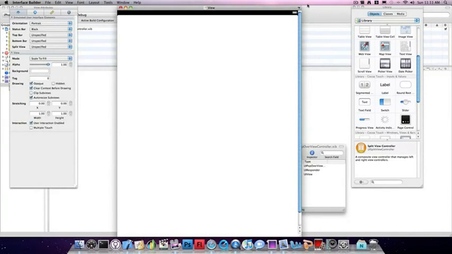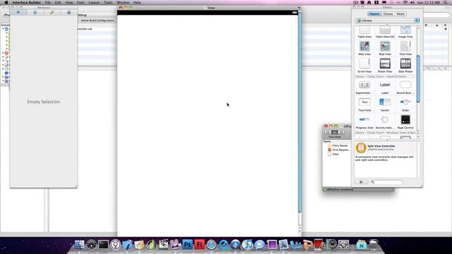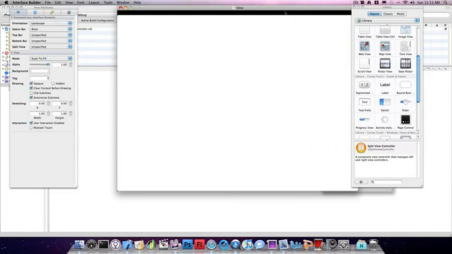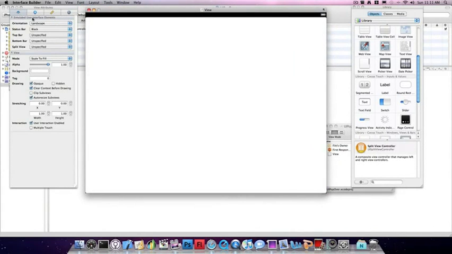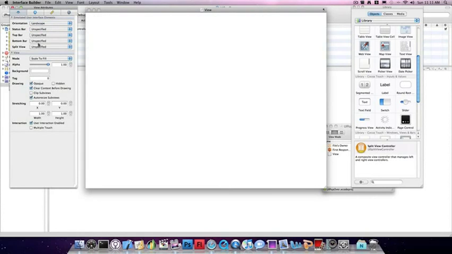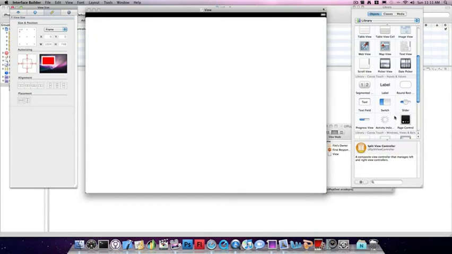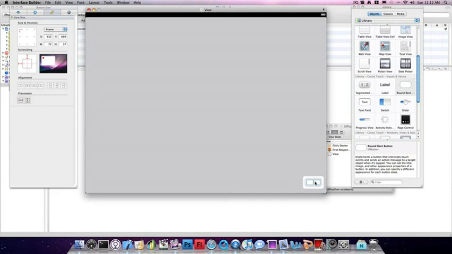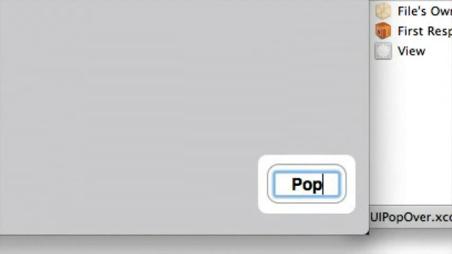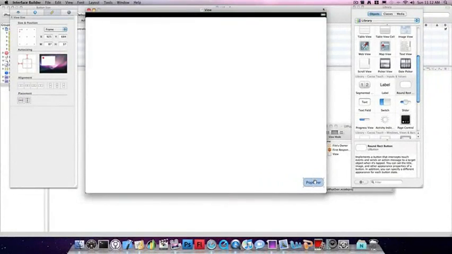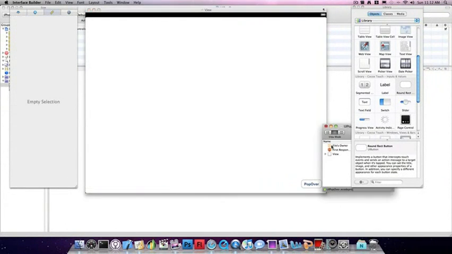You'll get this big screen. You want to turn it landscape just for this tutorial. Make sure the status bar is unspecified. Actually, you know what? Keep it black. And then down here, you want to add a UI rect or UI button and call it popover. Make sure you center it along the blue lines.